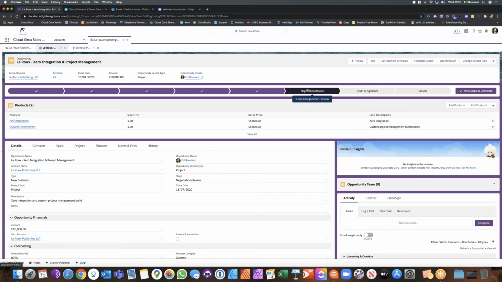And the next thing that we want to do from here is we want to send this out for signature for the customer. But what we are going to ask the salesperson to do is set the invoicing schedule that they have agreed. And again, this is just how Cloud Orca work as a small business. And Salesforce is incredibly flexible, so you don't have to do what you're about to see. You can set it in multiple different ways.